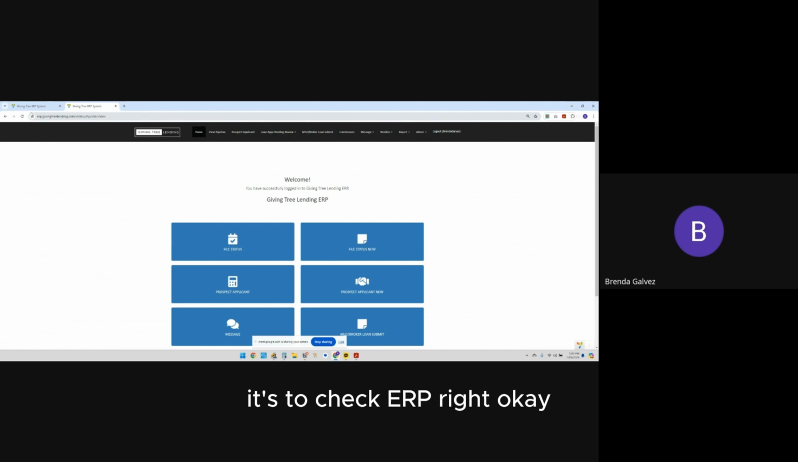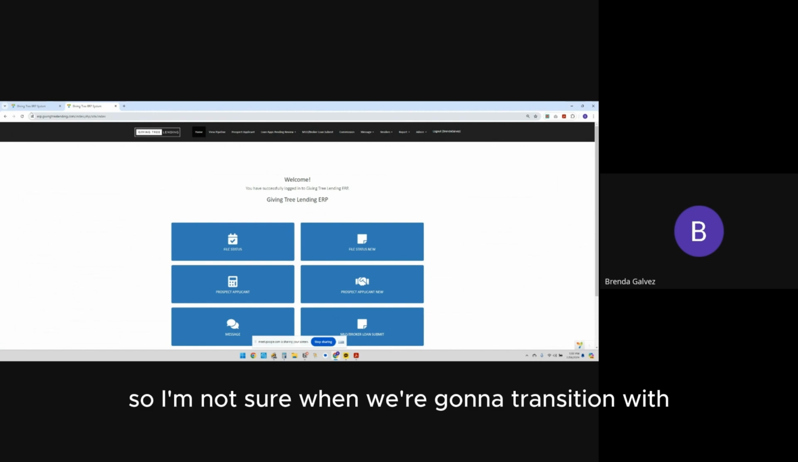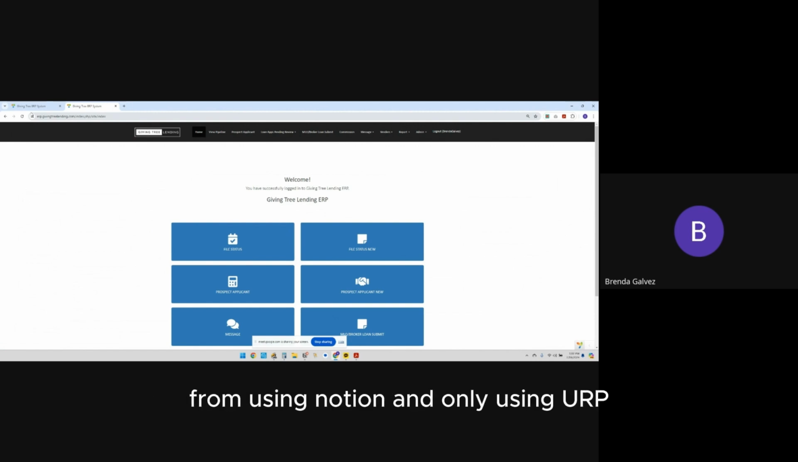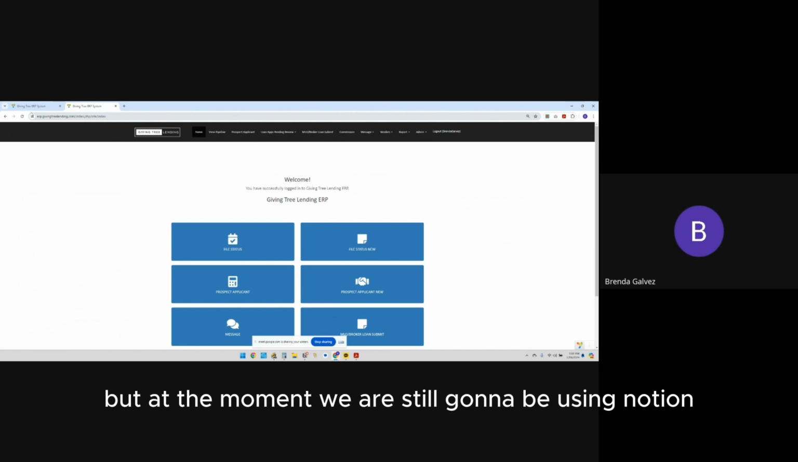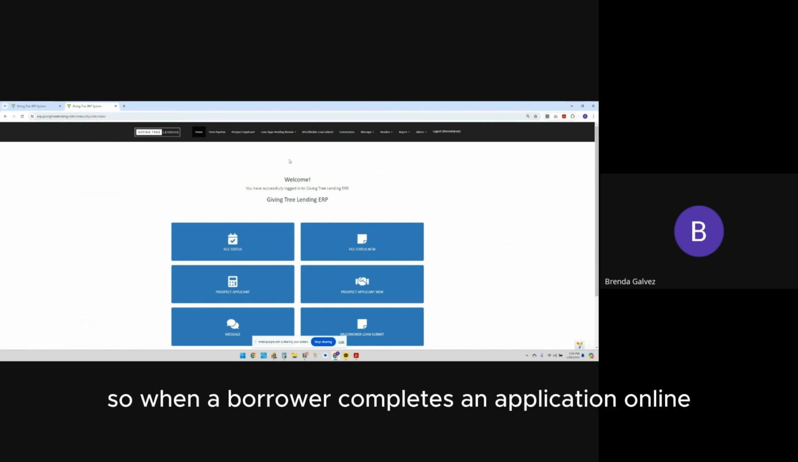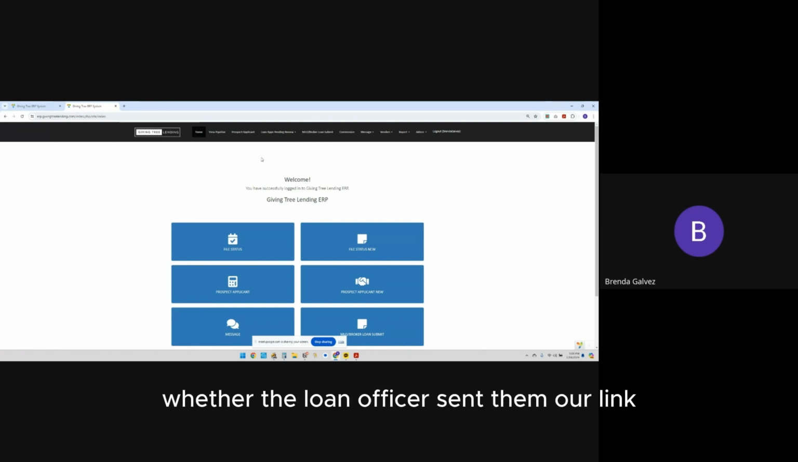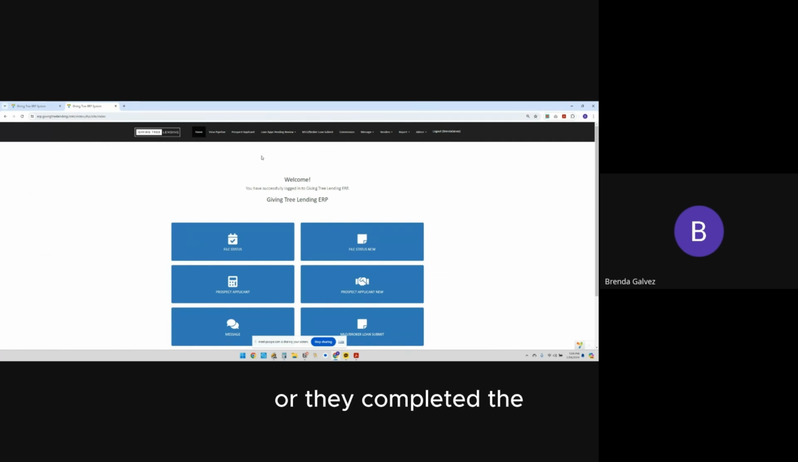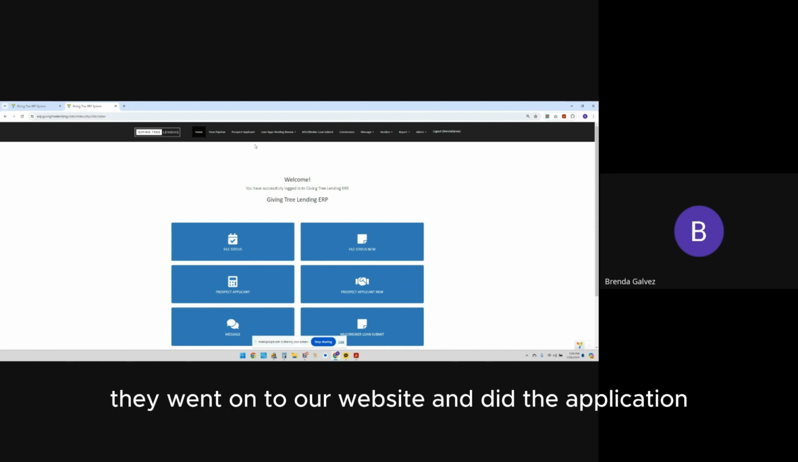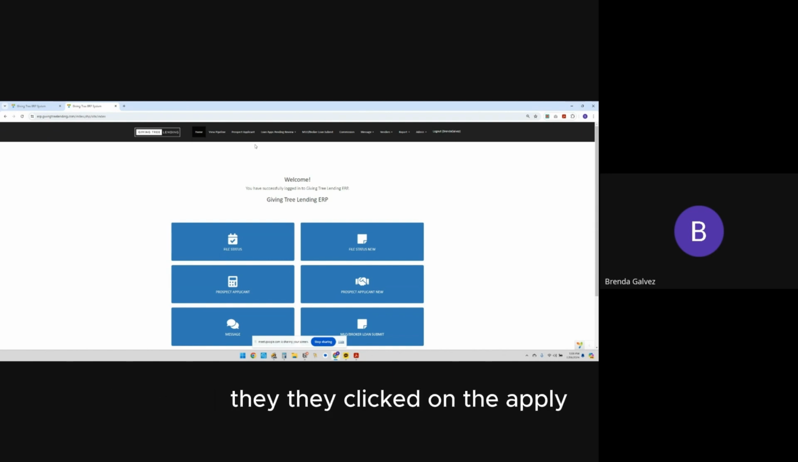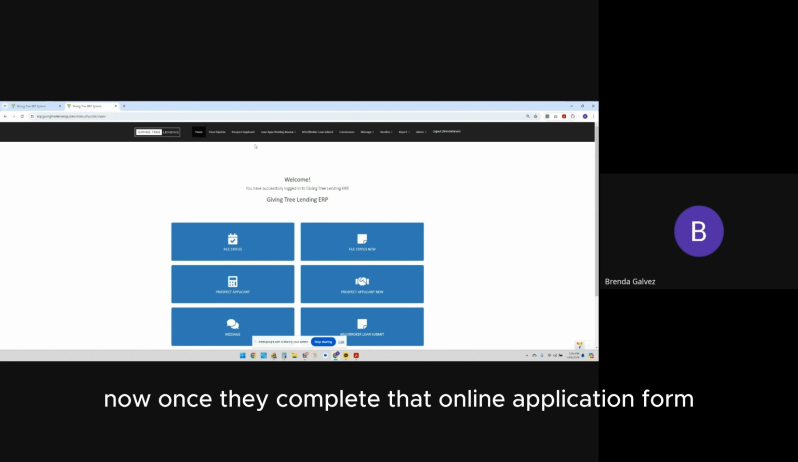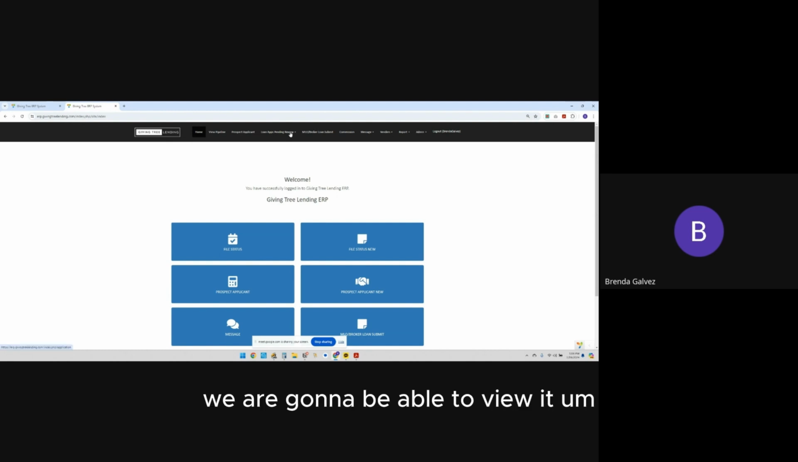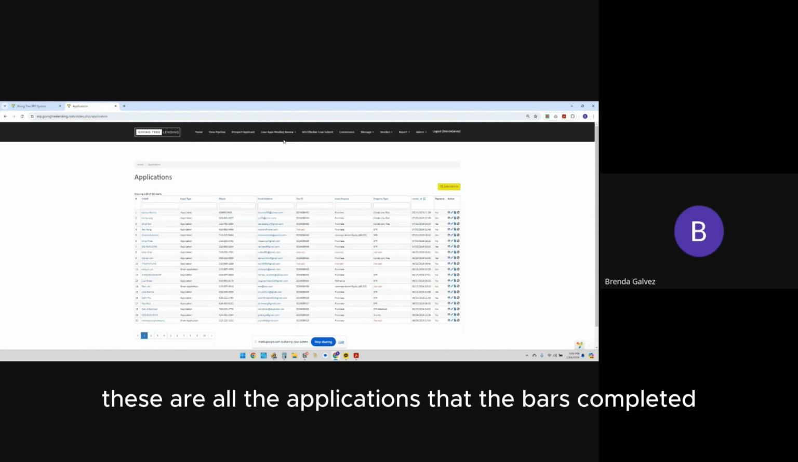Right. Okay. So I'm not sure when we're going to transition from using Notion and only using ERP, but at the moment we are still going to be using Notion. So when a borrower completes an application online, whether the loan officer sent them our link or they went onto our website and clicked on the apply now, once they complete that online application form, we are going to be able to view it. If you go to loan apps pending review and you hit borrower application, these are all the applications that the borrower completed from our link.